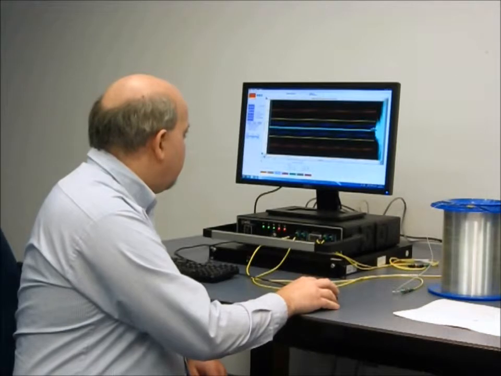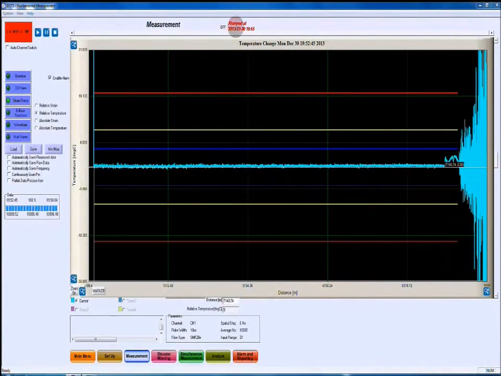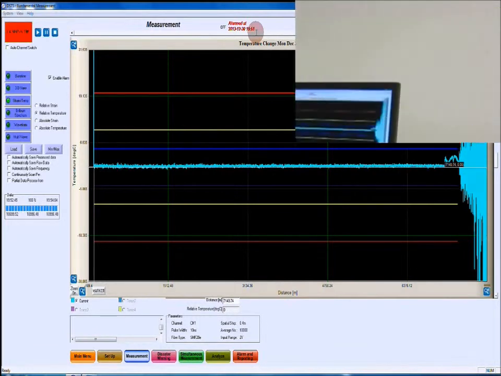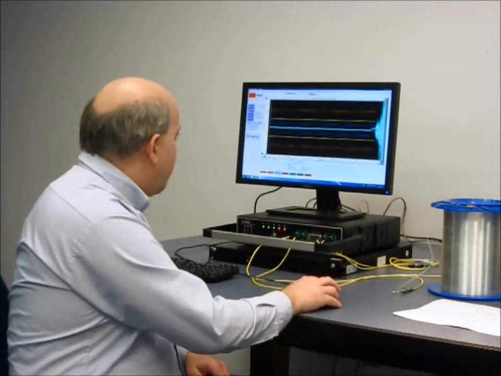So if you look at the main screen here, there's a flashing message warning you that an alarm has occurred. So if an alarm occurs in the middle of the night and you come back the next day and haven't checked your emails, you would see this flashing message warning you that an alarm took place overnight.